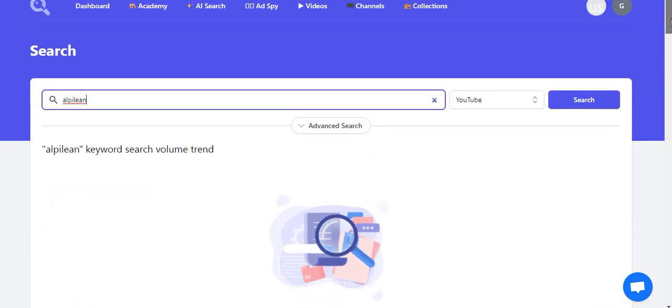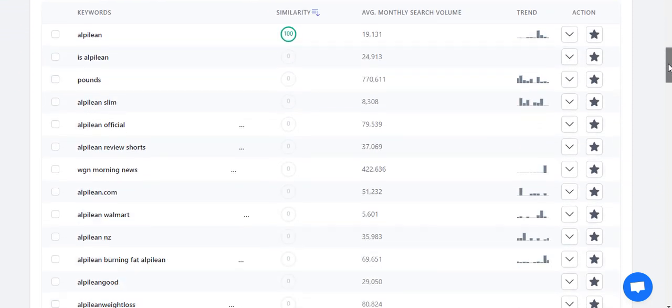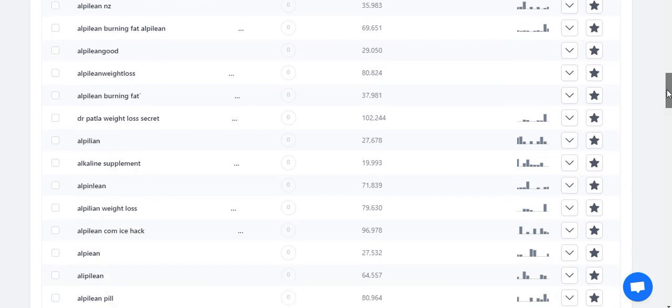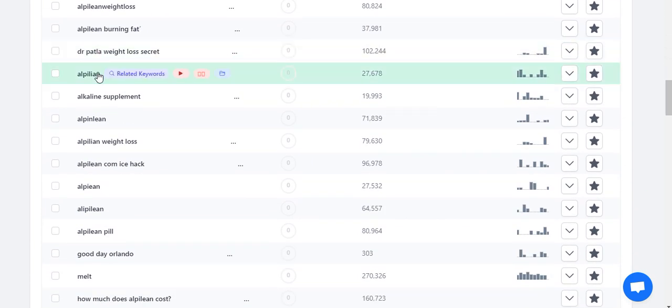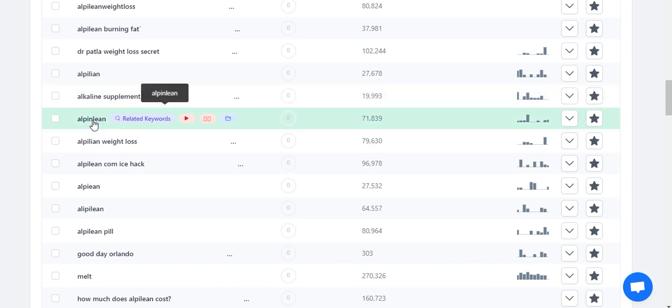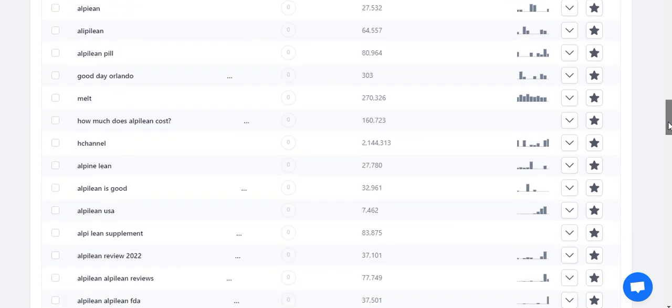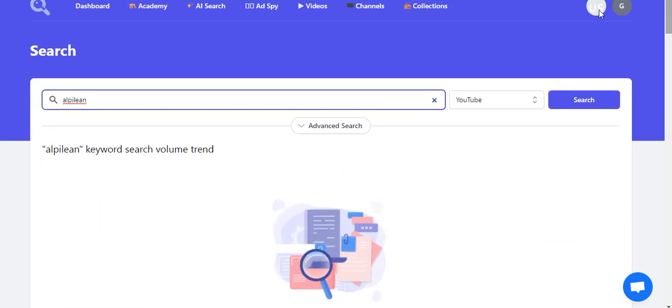I'd bang them into create an audience segment, create my video ad based on the research I've done in AdSpy, model the landing page, and then I'd start running YouTube ads. I'd start at about $20 a day, because these are all money keywords. These are all buyer terms. Someone typing Alpiline into Google and YouTube basically wants to buy Alpiline. So this keyword tool here is gold, absolutely gold.